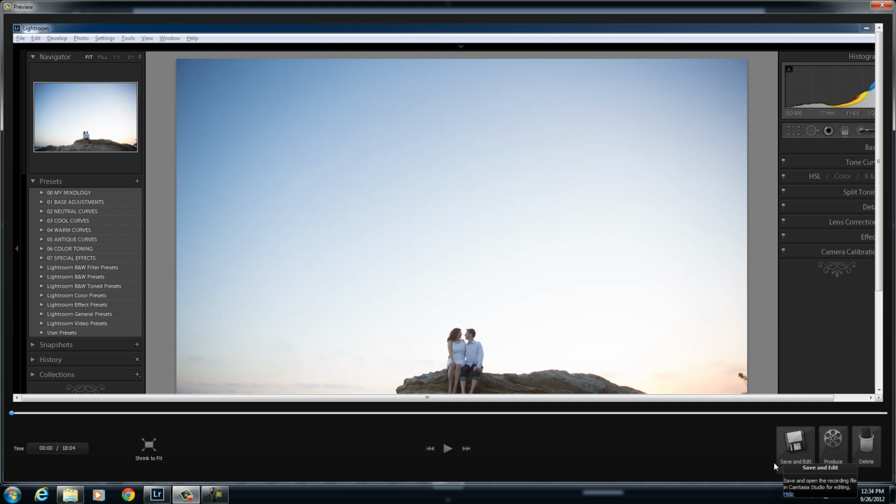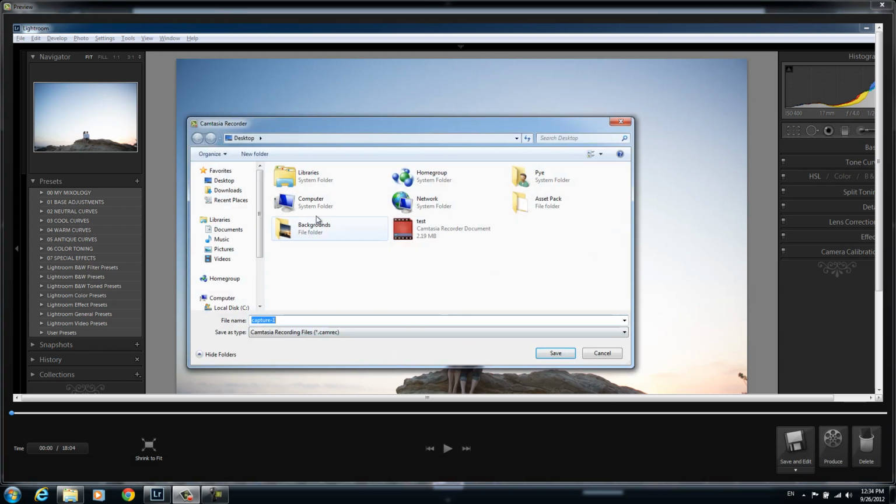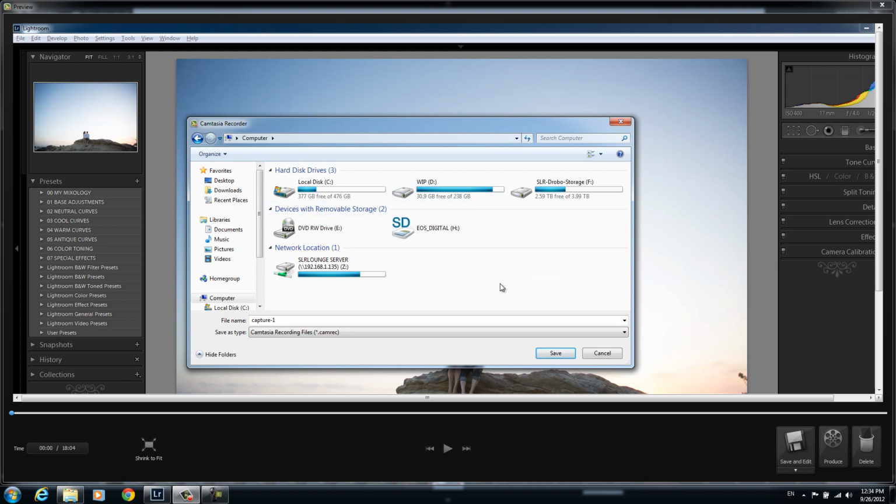I don't typically do that because a lot of times I want to save it and then edit it at a later point in time, or maybe record multiple versions and then edit them all together. So what I do is click on this little arrow and click Save As. This will allow me to save out the video without bringing up Camtasia Studio and loading up the file automatically.